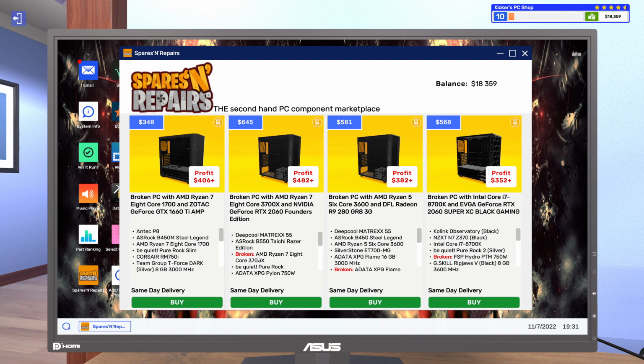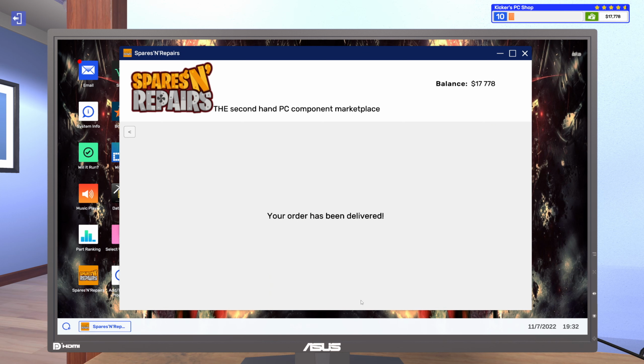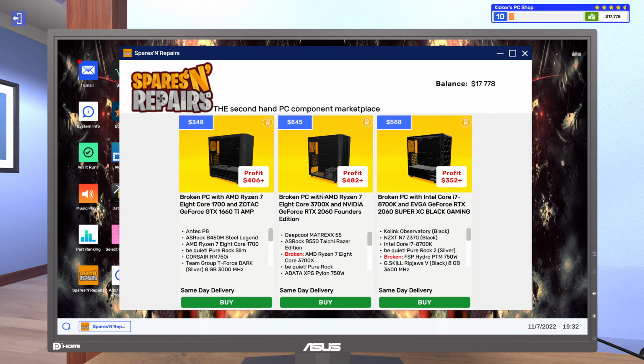This one has a broken Ryzen. This one has a broken stick of RAM. And it has a Ryzen CPU, so that is overclockable. That one can be pretty good. I'm gonna buy that one.